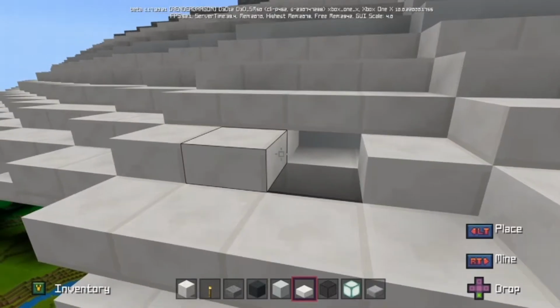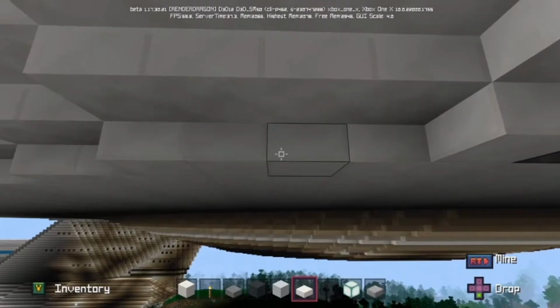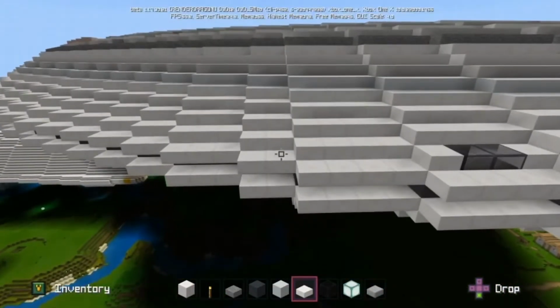How did he do that? And this is how you do it. This is 110% how you do it. You just literally facade out your decks, and yeah.